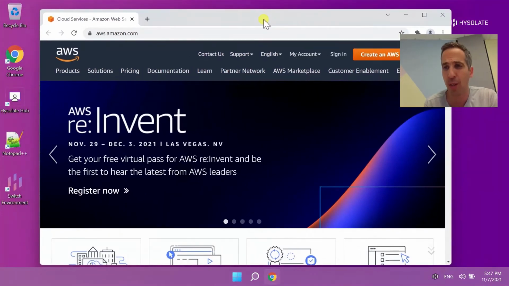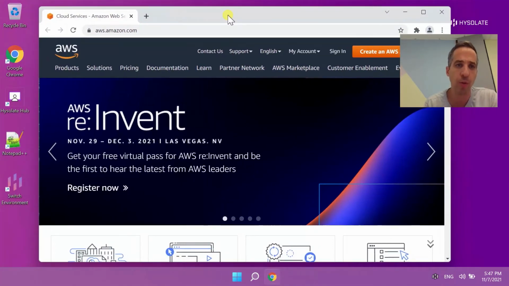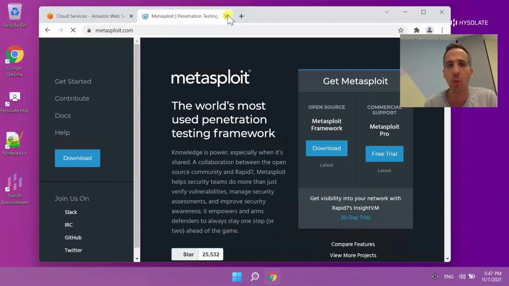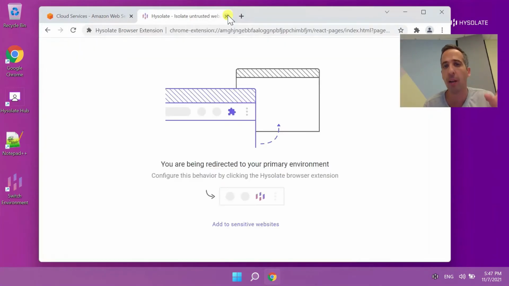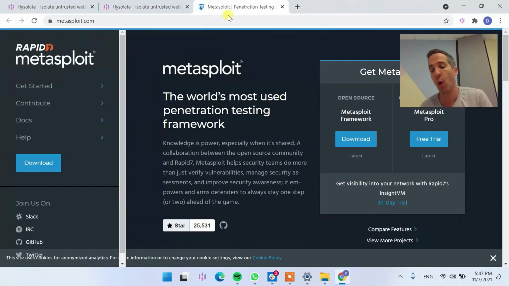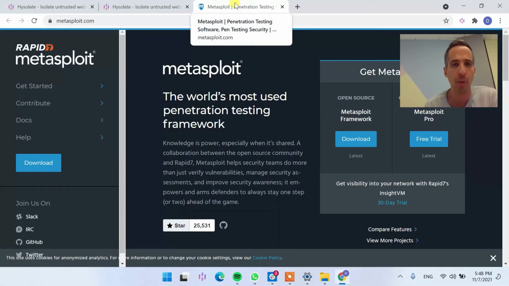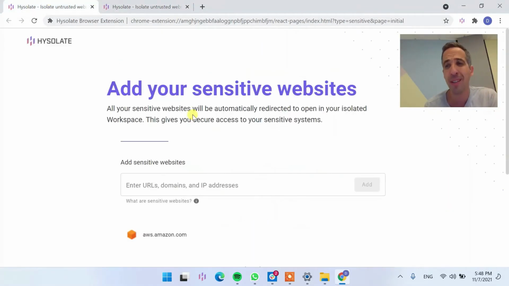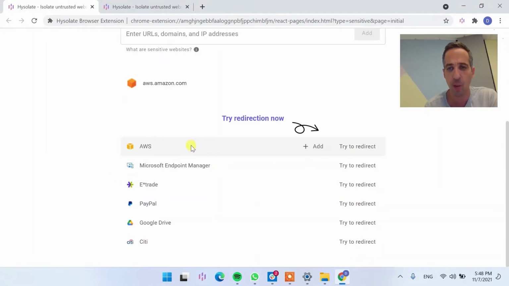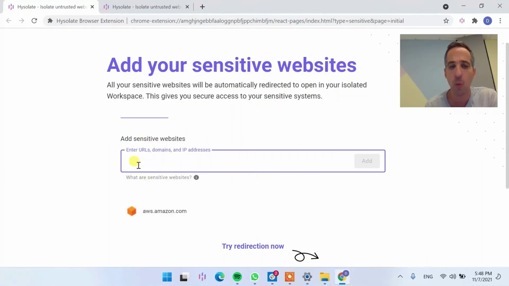And of course, vice versa, it also works. So if you try to visit something like Metasploit, which is risky, on the sensitive environment, Hysolate will catch that and will redirect this back to the primary environment. So it's not rendered in the sensitive VM, but rather on the host environment on my primary OS. So this way, sensitive stuff stays in the sensitive VM and risky stuff goes to the host environment, to my primary environment. And of course, you can customize it in any way you'd like. So here we have a bunch of suggestions that you can just add out of the box when you install the extension, but you can put practically any website here.